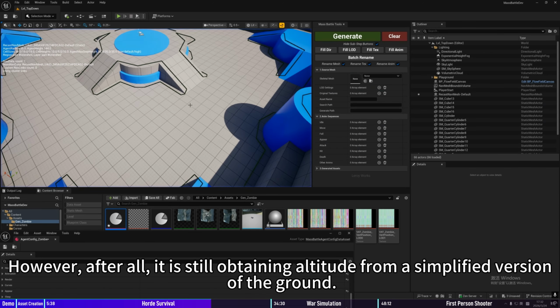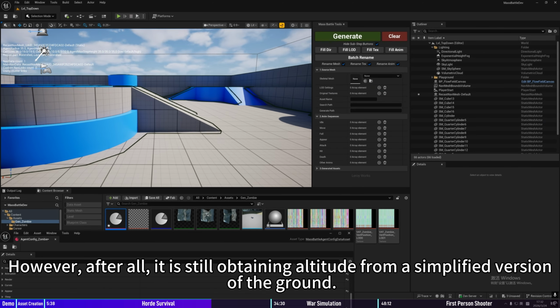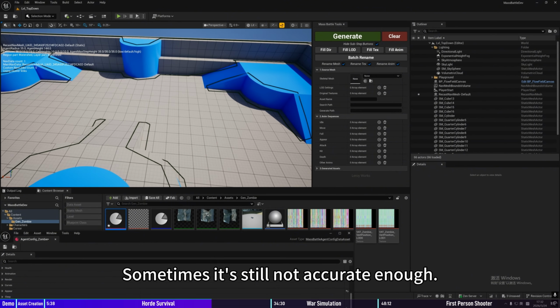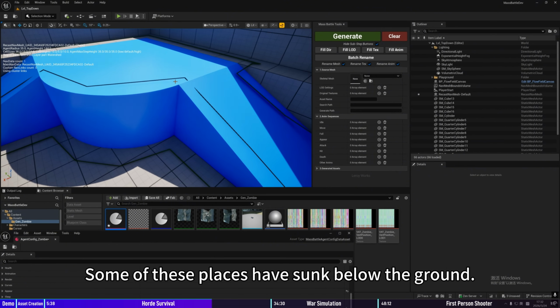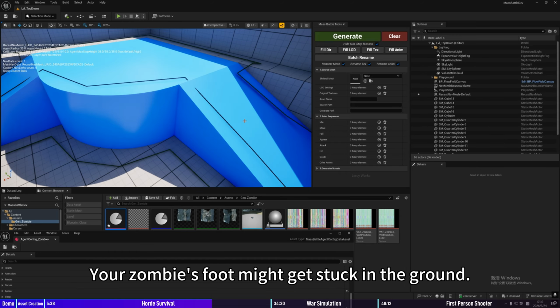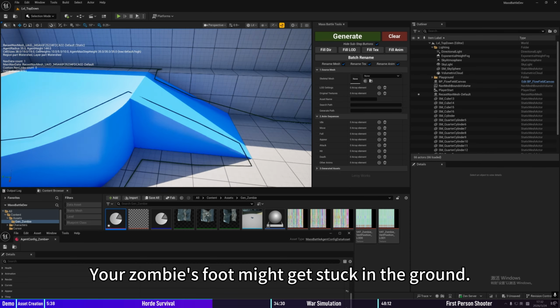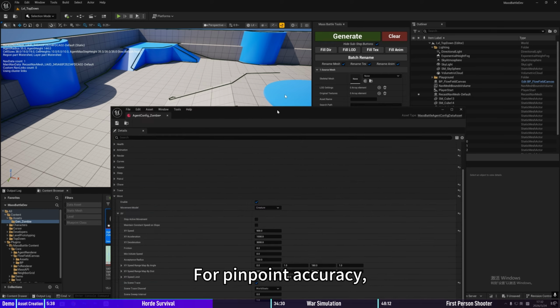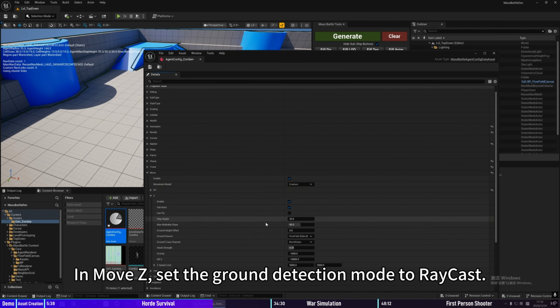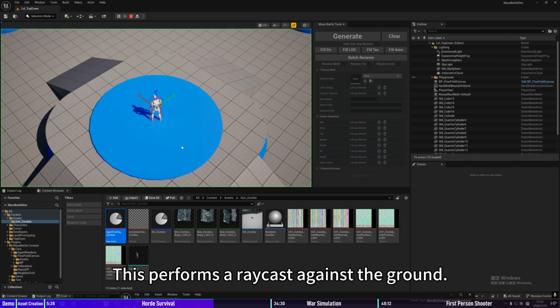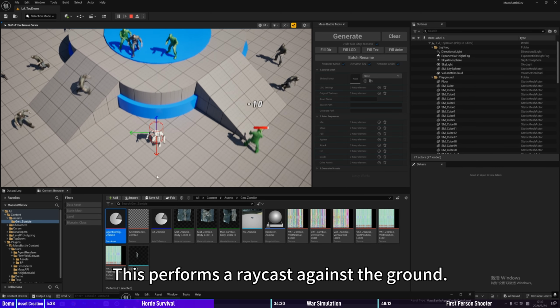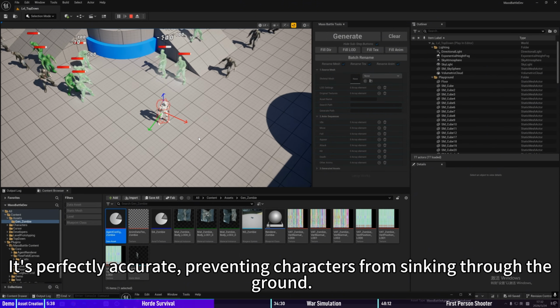However, after all, it is still obtaining altitude from a simplified version of the ground. Sometimes it's still not accurate enough. Some of these places have sunk below the ground. Your zombie's foot might get stuck in the ground. For pinpoint accuracy, in Move Z, set the ground detection mode to raycast. This performs a raycast against the ground. It's perfectly accurate, preventing characters from sinking through the ground.